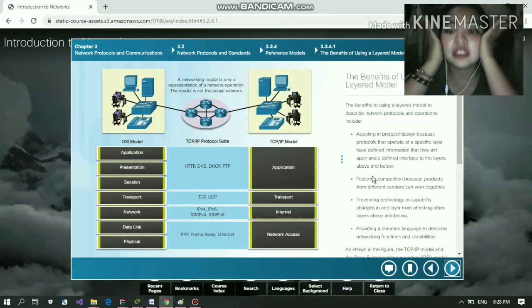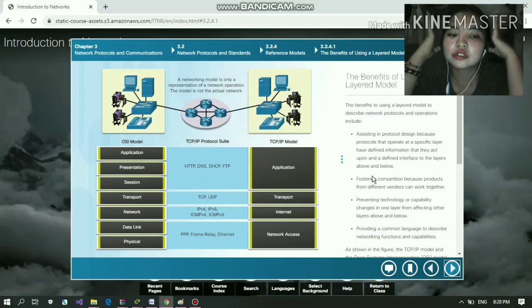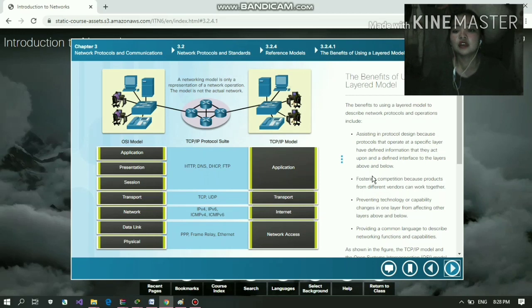The benefits of using a layered model. What are the benefits of using a layered model? The benefits are assisting in protocol design, since protocols that operate at a specific layer have defined information that they act upon and a defined interface to the layers above and below. They also prevent technology or capability changes in one layer from affecting other layers above and below.